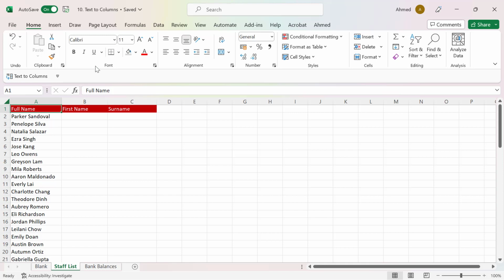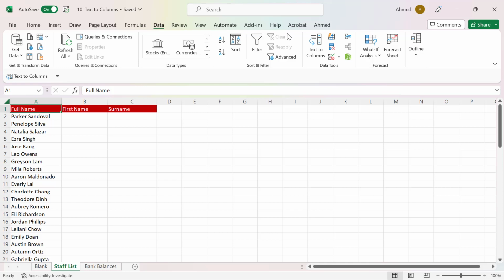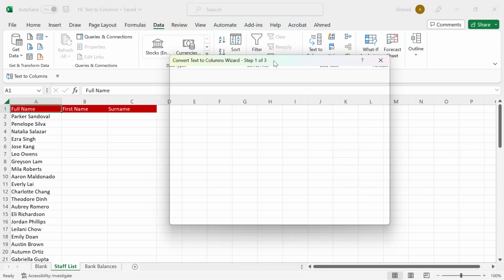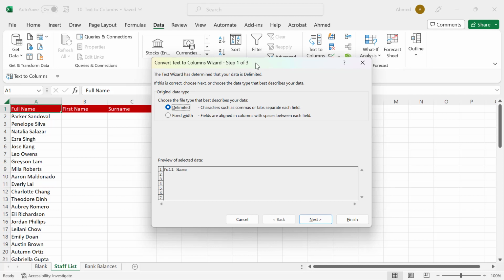So if I want to get to my text to columns, I have to be on the data tab. Then I'm going to go to the data tools group where I will find text to columns. When I click on the text to columns button, I have my text to columns dialog box, and you can see that we have two options: delimited and fixed width.